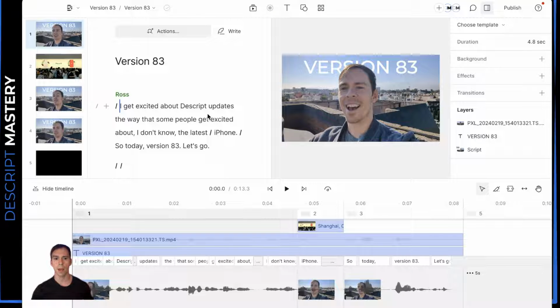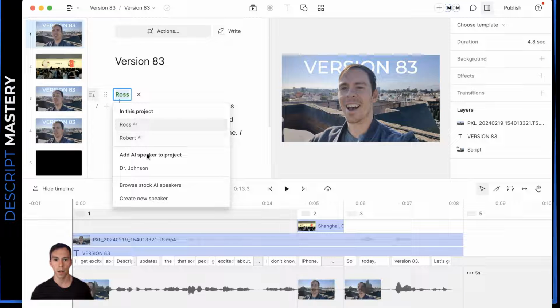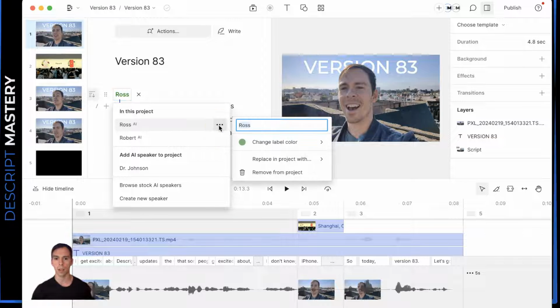And the next update has to do with speaker labels. So if I click on my name right here, I get my speaker label drop down. But what's new are these 3 ellipses right here on the right. So if you click on that, you can change the name of the speaker right there. Before you had to click rename person and it would open a separate window. Now it's built in right there.